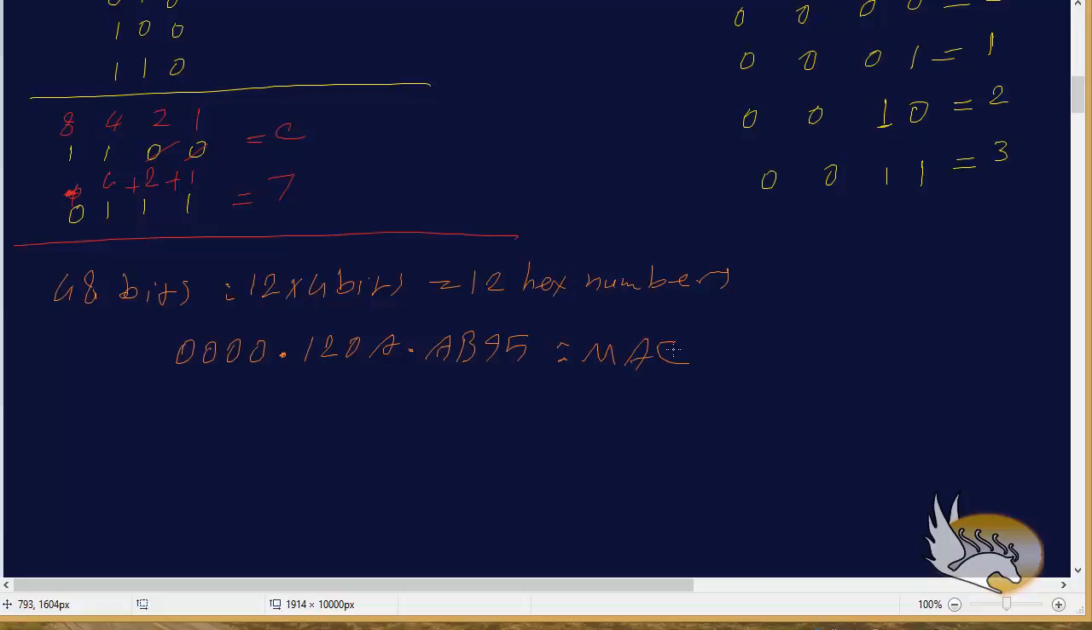In the next section, I want to talk about this MAC address more, because I want to tell you something that is so important about MAC addresses.